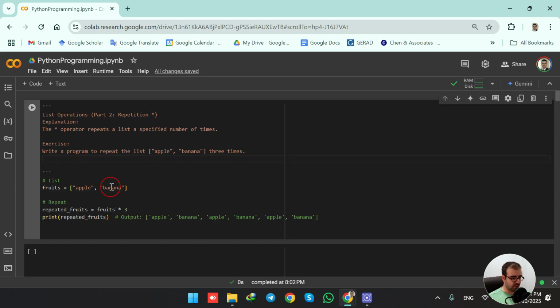We would like to write a program to repeat the list apple and banana 3 times. To do that, we are declaring and initializing a list called fruits, and it is containing apple and banana separated by a comma. So there are 2 elements in this list. To do the repetition, I'm having a repeated fruits list here, and it is equal to fruits, this original list, times 3. Very easy syntax, okay?